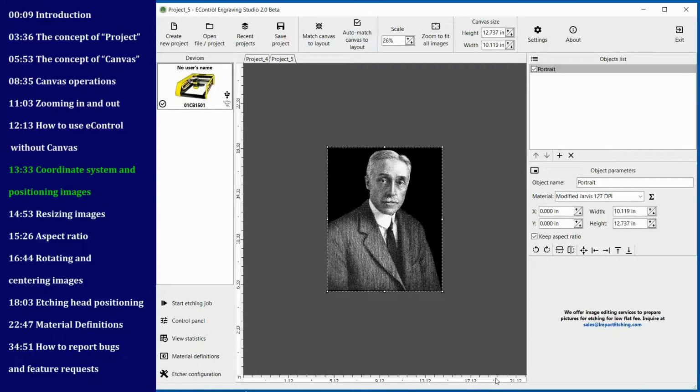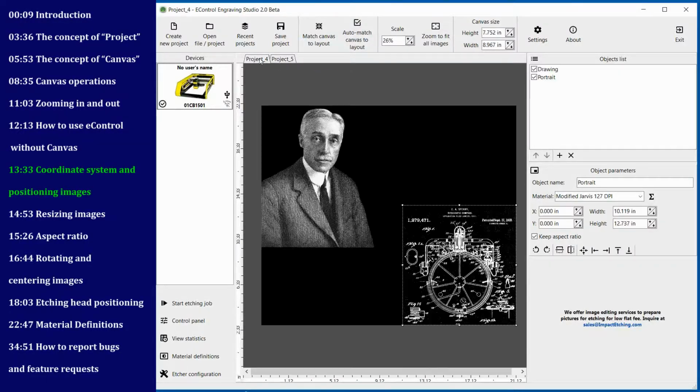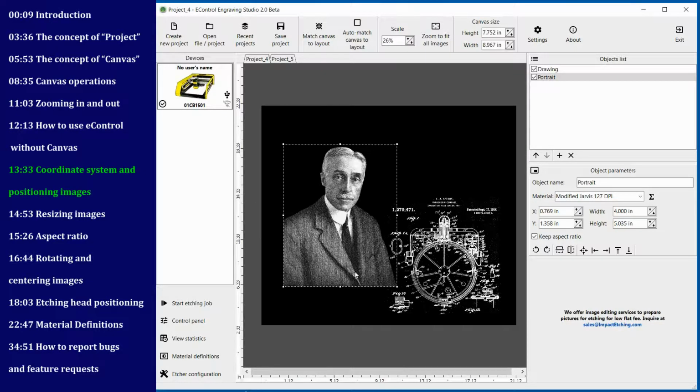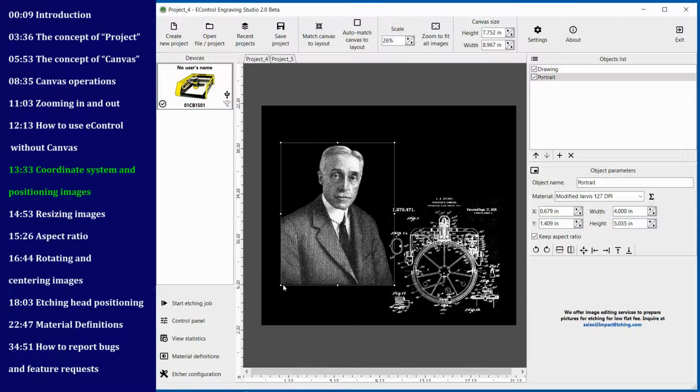Let's talk about coordinate system and how to position the images on canvas. So coming back to our canvas with two images, both Machine and eControl Studio use the Cartesian coordinate system that you must have studied in school. The origin of coordinate system is in the left bottom corner, just where my mouse points, and x-axis is horizontal, y-axis is vertical, and you can position any image by specifying the coordinate of its left bottom corner.